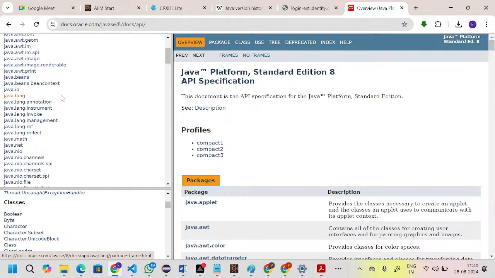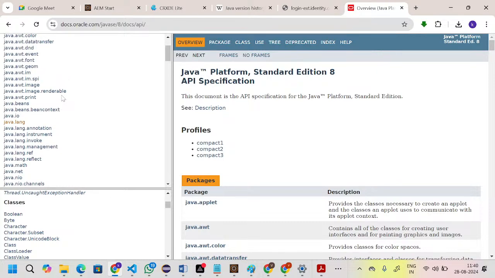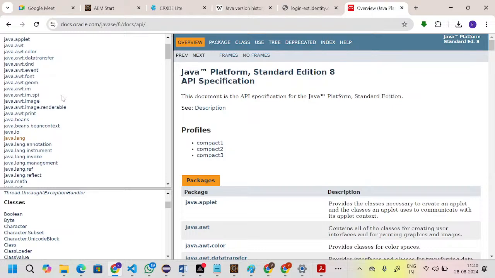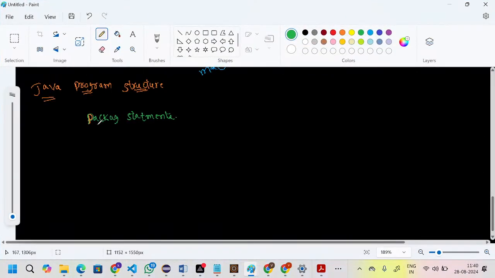Now, if anyone asks what it means by package, what will you tell? Package is nothing but a group of classes and interfaces. Are you guys clear with my point? If anyone asks what is a package, package is nothing but a group of classes and interfaces. That is in the first line of every program, the package statement.